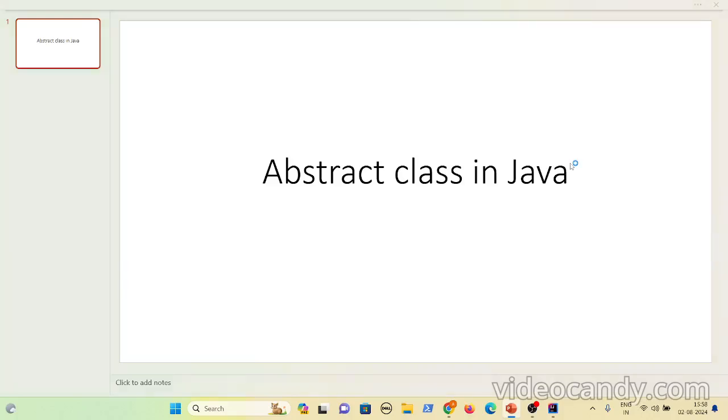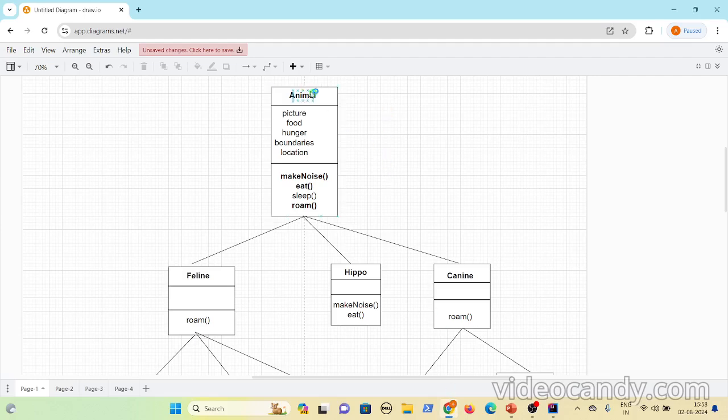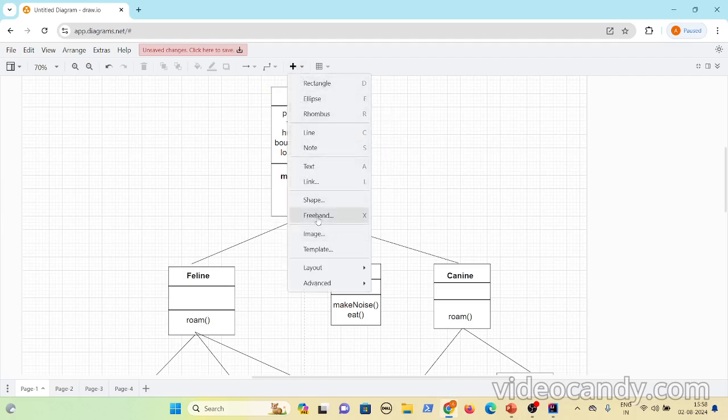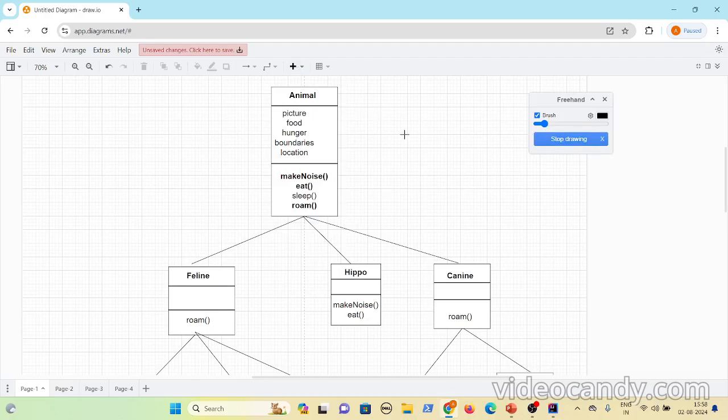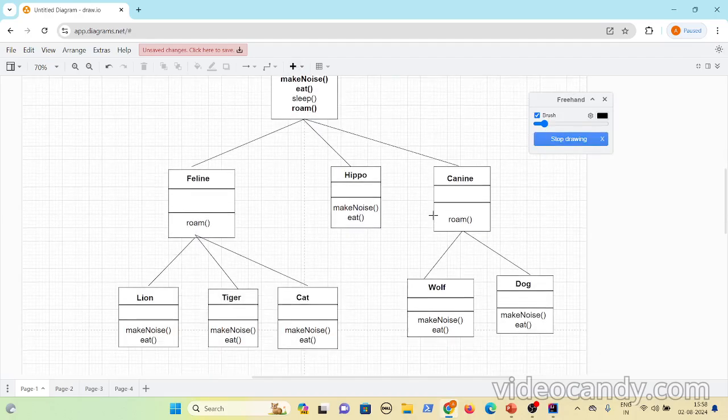In this video, we will talk about abstract class in Java. Let's begin this with an example. In the previous video, we already spoke about the animal inheritance tree, right? So what is happening here?